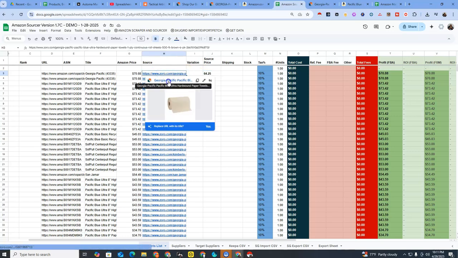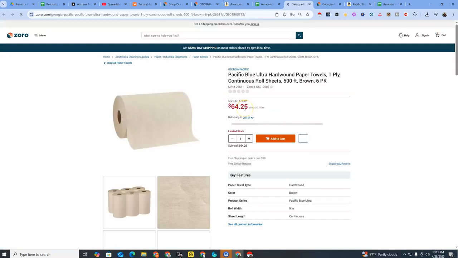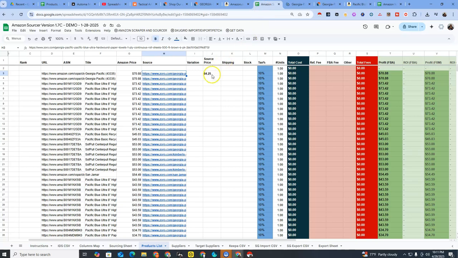Now what I will do is go ahead and open this Zoro link. Okay. And there we have $64.25. Sure enough, that is the price. And as you can see, Get Data successfully scraped that price, right?